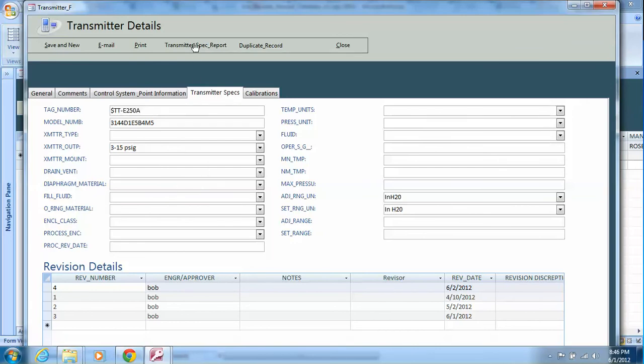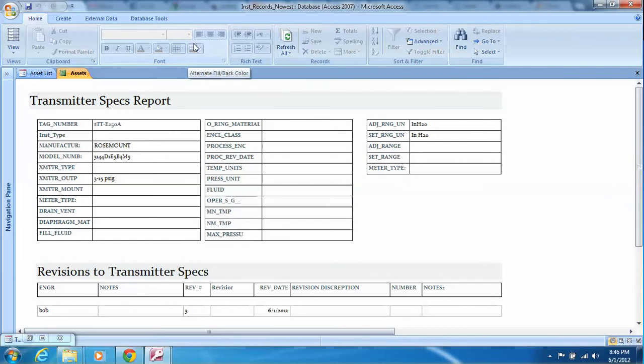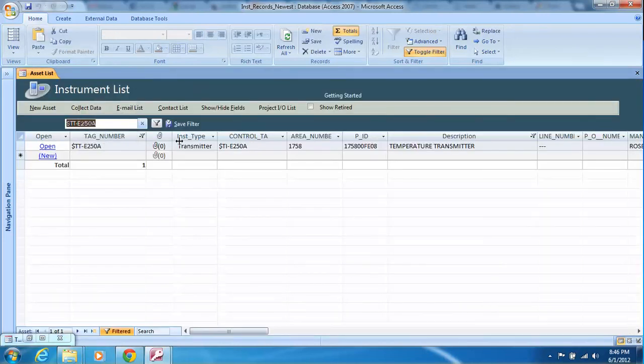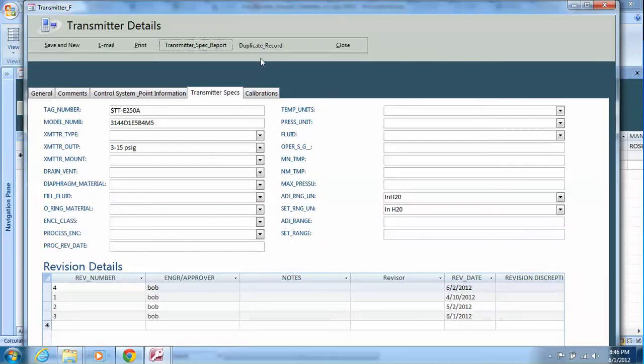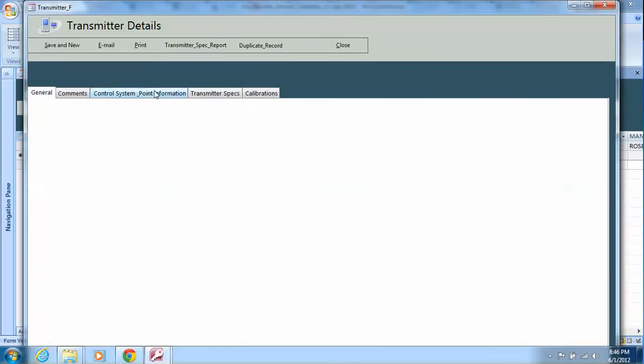You can click this transmitter spec report. It gives you a transmitter spec report with all the information for the transmitter, and it tells you revision dates that were done to the transmitter. That's pretty nice, and you can print it out. Okay, let's see what else. So let's go back in there. Okay, this is a pretty nice one.